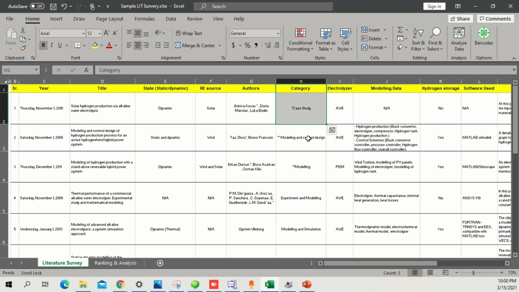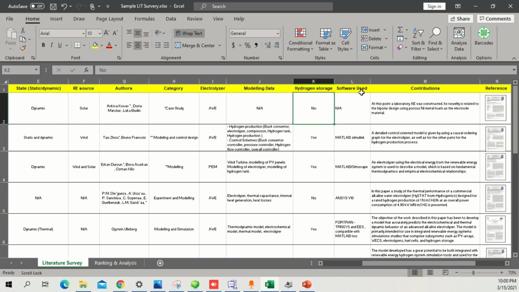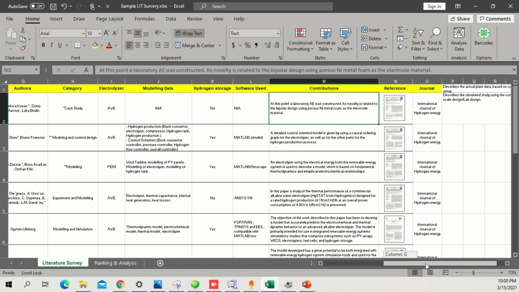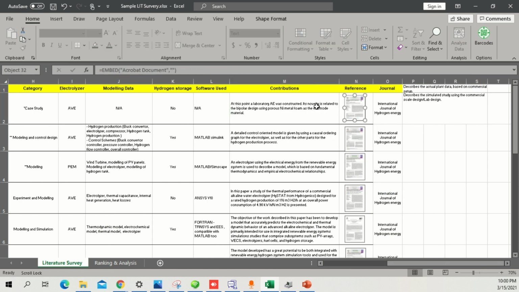Then, is this a case study or a modeling or experimental work or simulation work? Now, what kind of electrolyzer did they use? What kind of modeling data did they provide? And then comes the hydrogen storage, did they consider it or not, and which software did they use, and what were the contributions. And now the most important part is the reference to that particular paper.